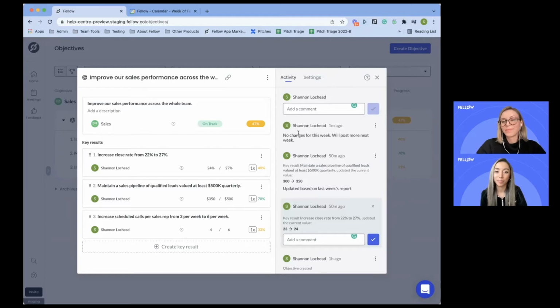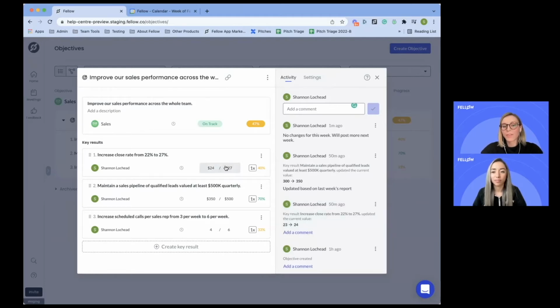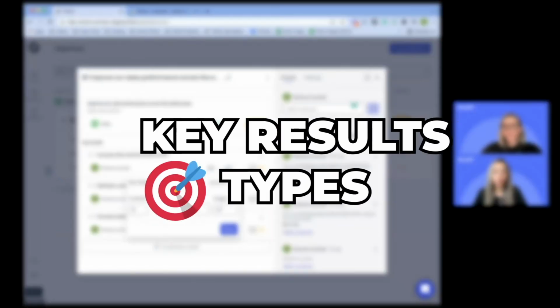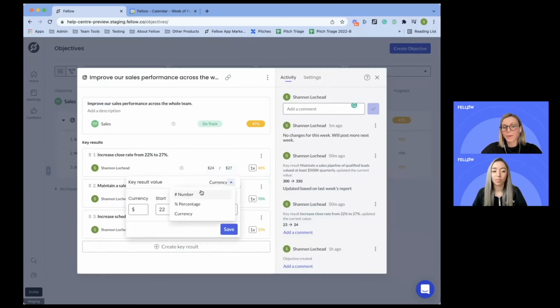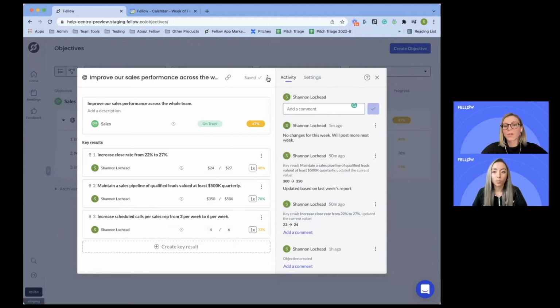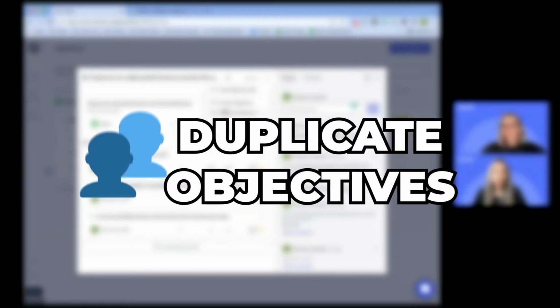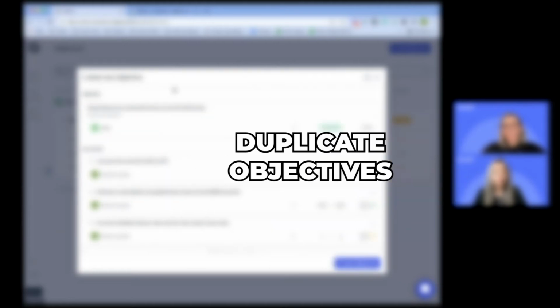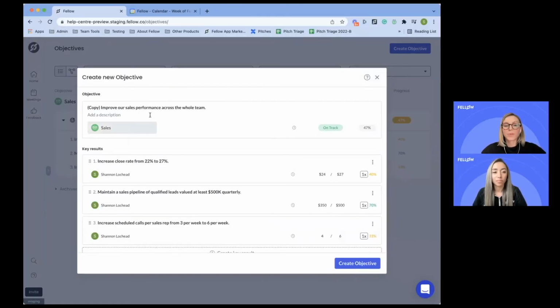That's super helpful. So another change that we've also introduced based on feedback from our customers is key result types. So you'll now see number, percentage, and currency. So you can more easily communicate to your team what the value of that key result is. Another thing we've also added is the ability to duplicate an objective. So you can do that by clicking on duplicate, which will create a copy of everything about that objective and its key results. And this came as a request from our customers for a couple different reasons.